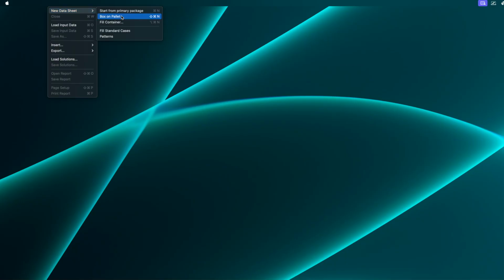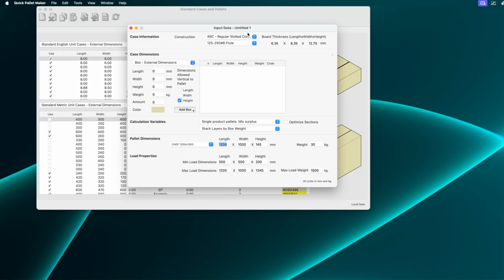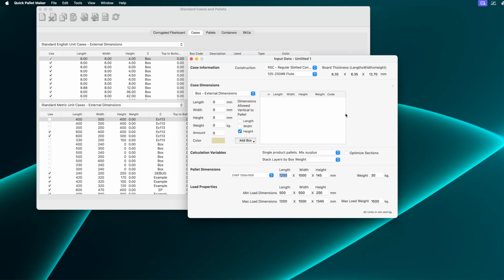We open the data sheet, pallet, and now we will get the boxes that we have. We can also enter the dimensions manually, but we'll use the spreadsheet. First, we'll make sure that we're using inches and pounds. And we select the 48 by 40 pallet with a maximum height of 70 inches.